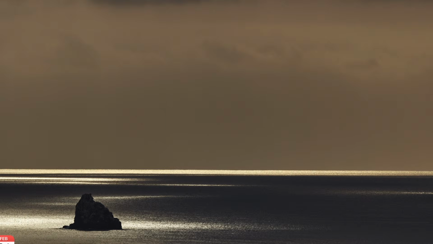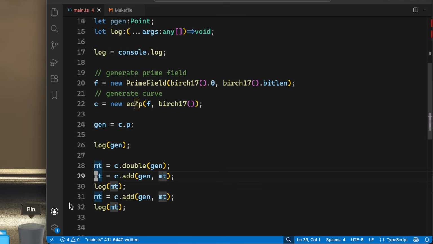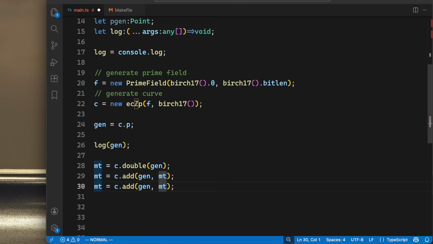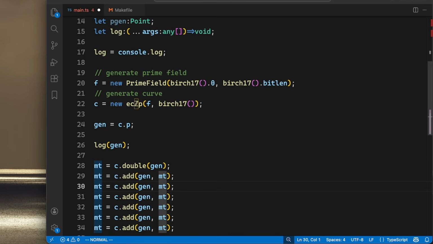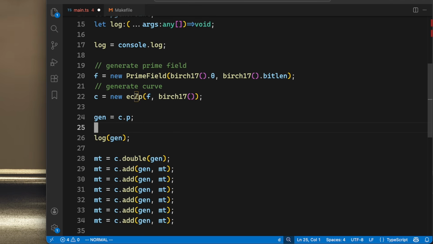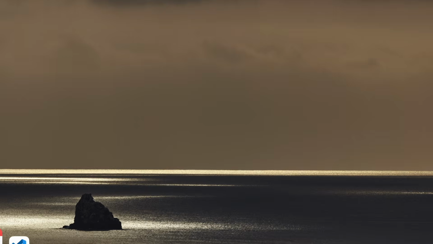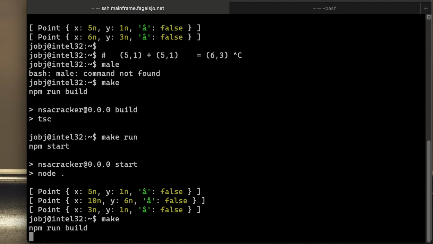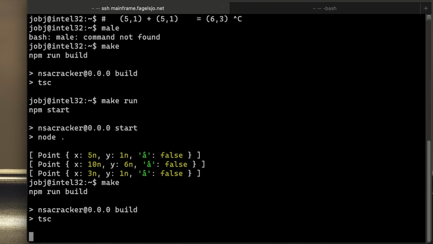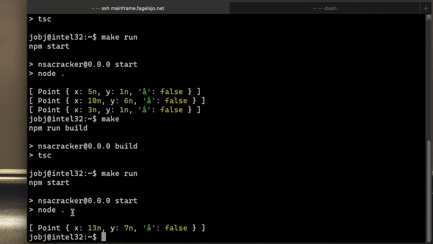So let's say we do this a couple of more times, like so, and let's just log the result here. So now we have added it a couple of times, and we end up with this, 13.7.